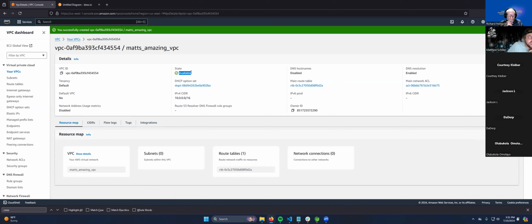So our VPC has been created. All this other good stuff, DNS resolution. If we had a .com name, we could just go ahead and hook it up to here. Does anybody have any questions on the VPC creation or any of these fields before we move on?